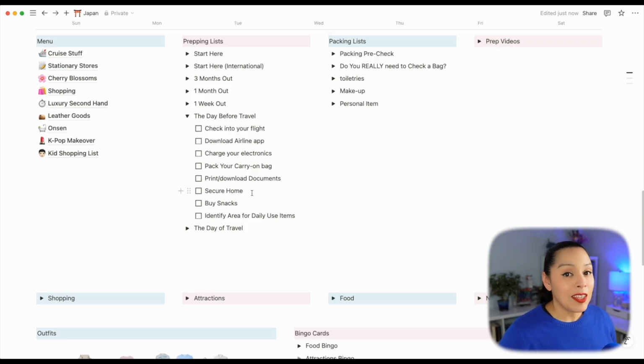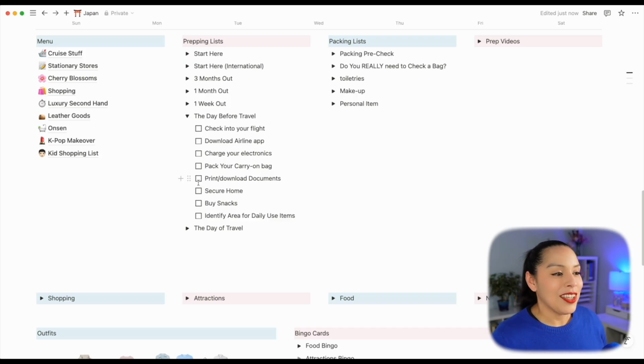I don't know if I'm going to have any hiccups with my eSIMs or with getting online. So I want to make sure that I have some printed documents, at least for the first day or two of activities. Definitely hotel information, especially in countries where they use a different alphabet, because it'd be pretty hard for me to write it down. I'm also gonna walk around and secure the house.